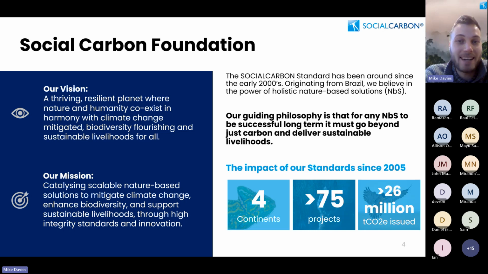The Social Carbon Standard itself has been around since the early 2000s. Historically, it was a co-benefit standard, so it was tracking non-carbon impacts of carbon projects.